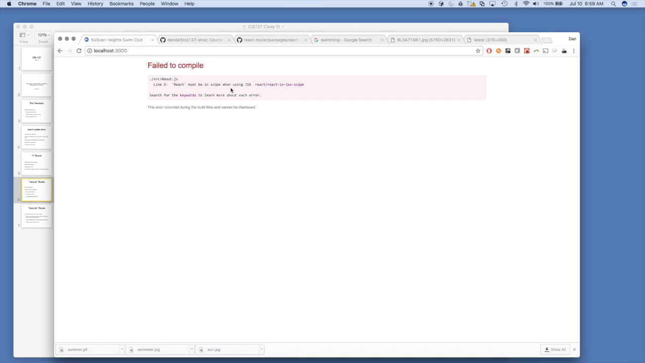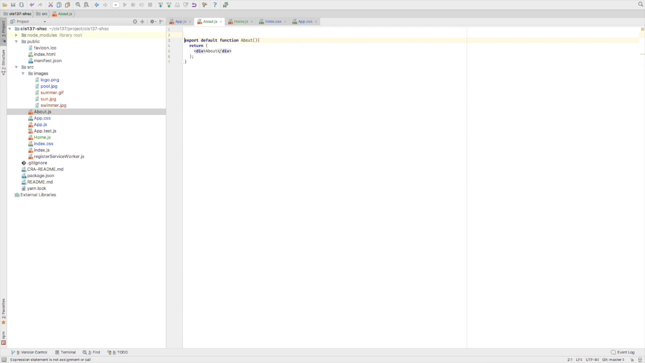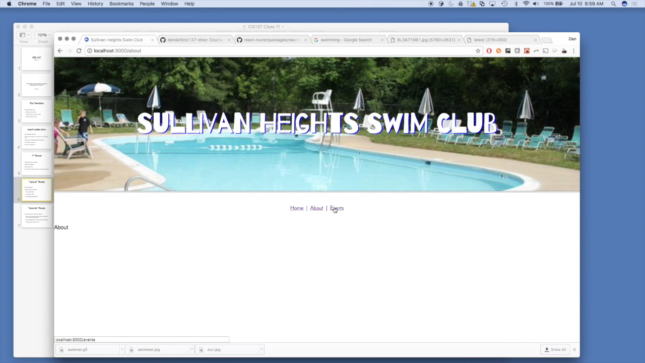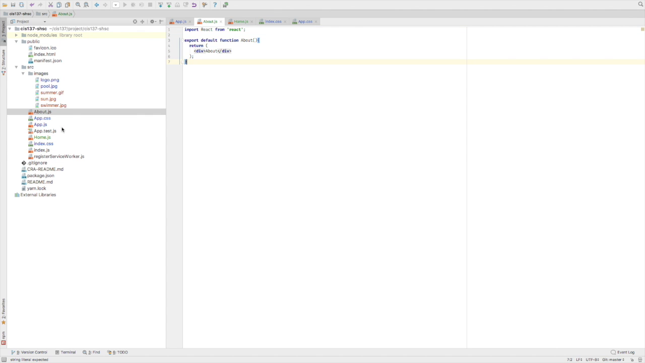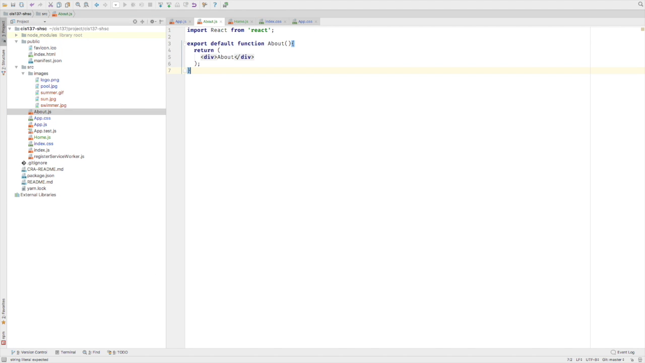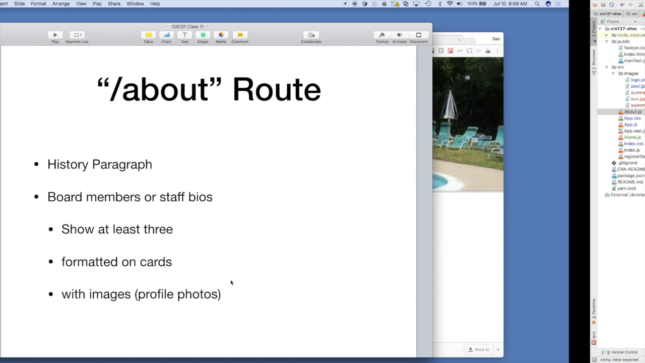And I'll show you now. Here's the error you'll get when you don't import React. So React must be in scope when using JSX. So that means we must have this import React from React. Once we do that, our about page works again. So our about page needs a history paragraph and 3 cards of staff bios.